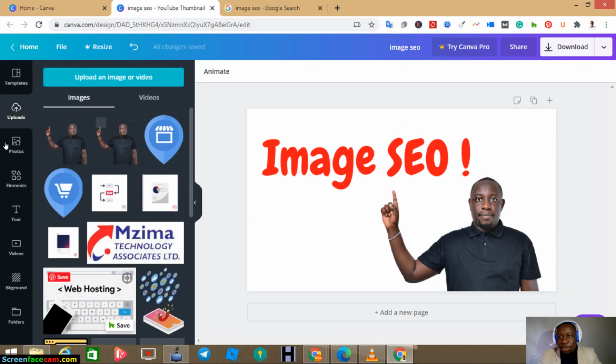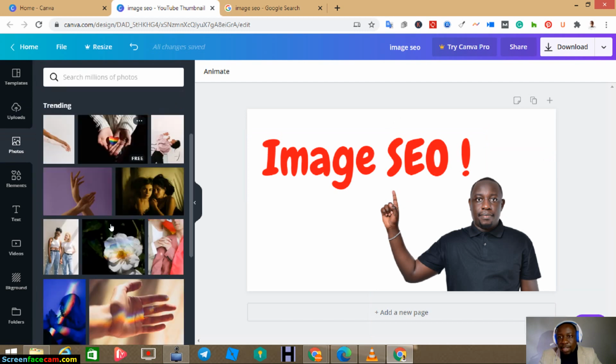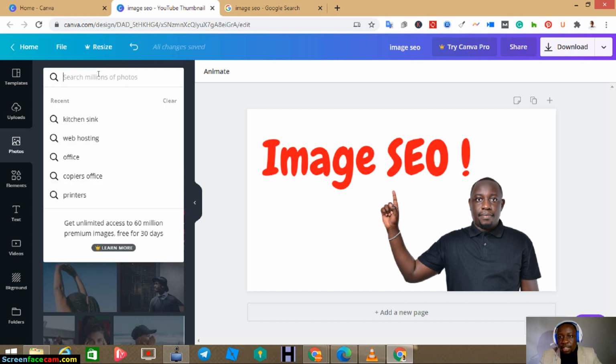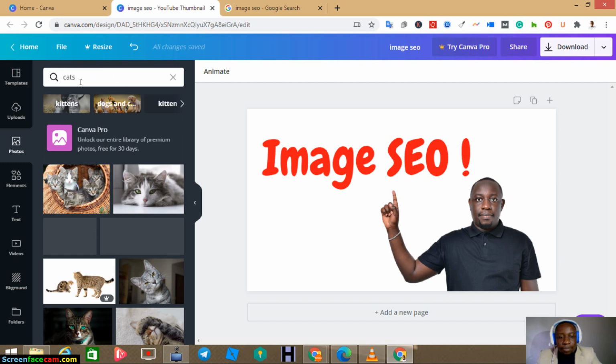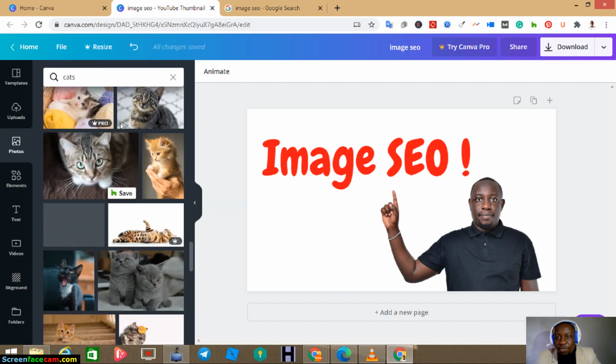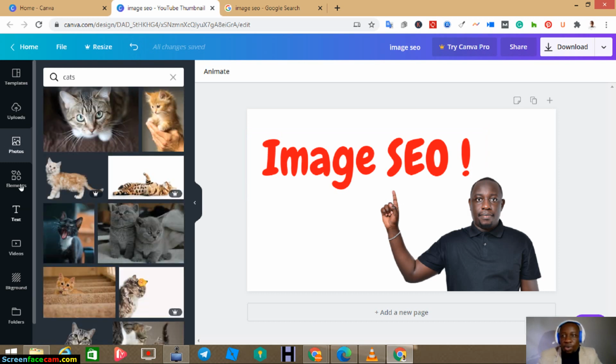You can upload your own images here. Yeah, you can find other photos. They have a lot of free photos here. You can just choose anything you like. Let's say cats. There's so many high quality images, and here you can use them for free. But also, if you want some premium images like this one here, you take a premium account and it will be good to go.